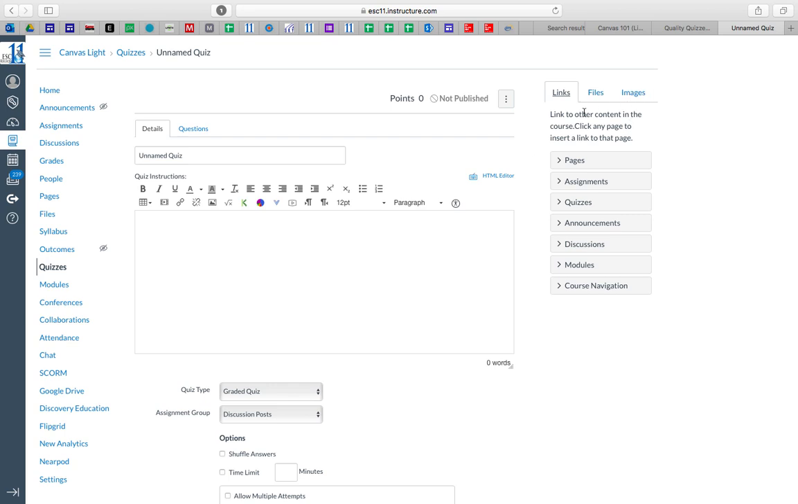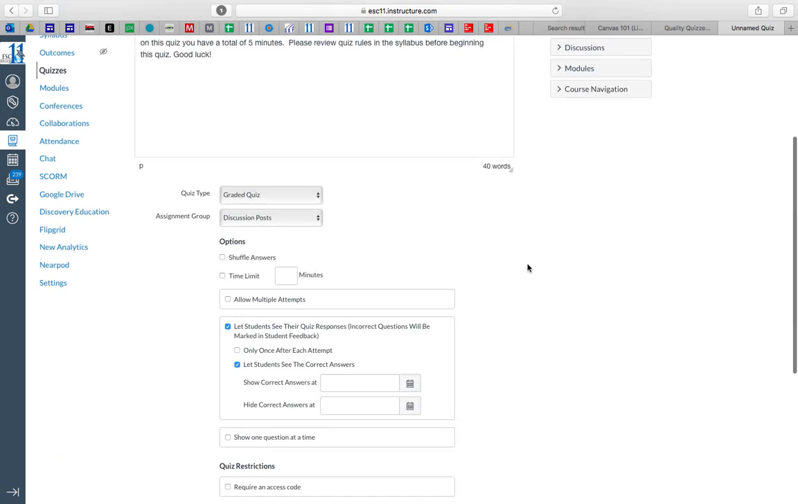Now, over here to the right, you're going to have the same options that you have with Pages and with some of the other resources in Canvas. In here, we are going to give instructions. I've typed in the instructions for this quiz. Take this quiz. You have 1 minute and 30 seconds per question. Since there are 10 questions on this quiz, you will have a total of 5 minutes. And I'll show you in a second how to put a time limit.